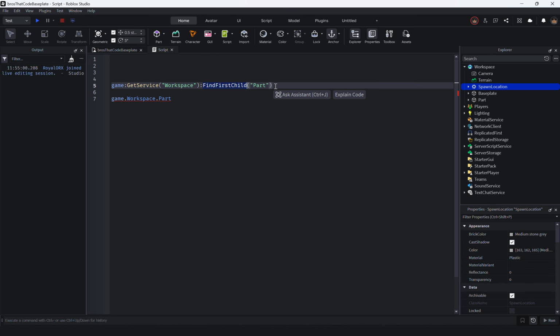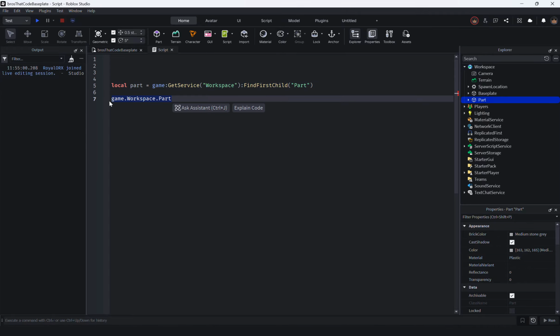it does not shoot an error at your code. It'll just say, okay, I'm finding the first child part. Say the part wasn't there, it will not shoot an error. It'll just give you false or nil, whatever you set the variable to. So if I said local part was equal to game:GetService workspace, which is the workspace, FindFirstChild, or FindChild. I'm gonna explain it like that because FindFirstChild always confused me. FindChild part. Okay, the part exists.